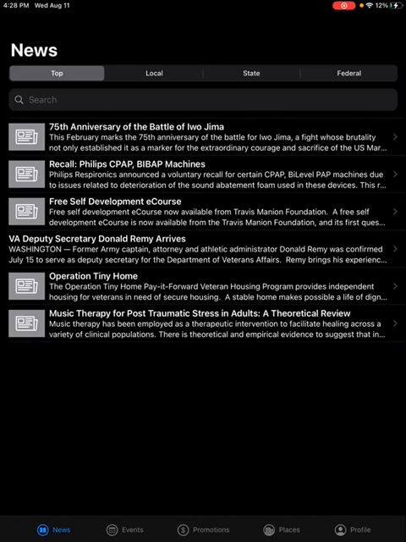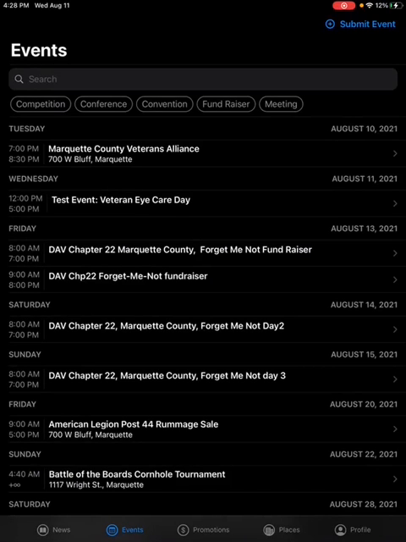Okay, we are here in the Veterans App, and what we are going to do today is show you how to submit an event in the iOS version of the Veterans App. First thing we're going to do is tap on the Events tab at the bottom of the screen, and then we're going to tap on the Submit Event button that you see in the upper right-hand corner.